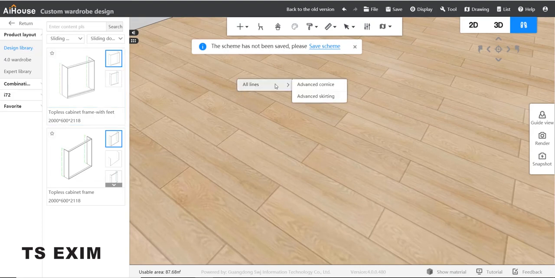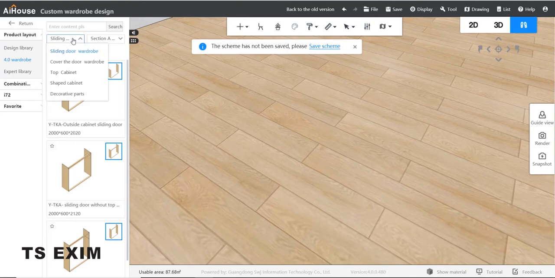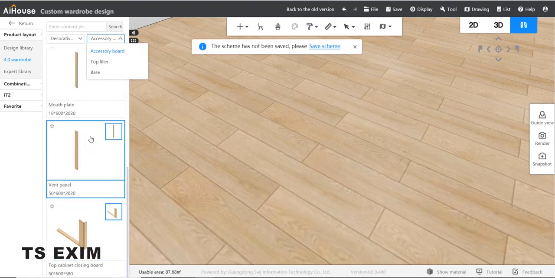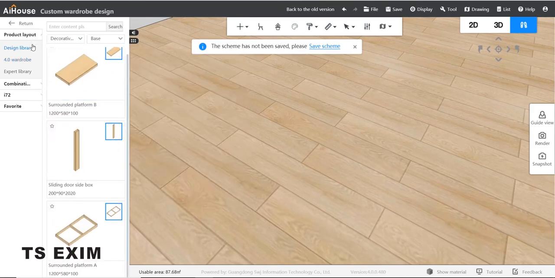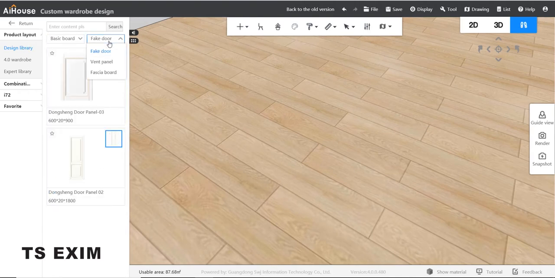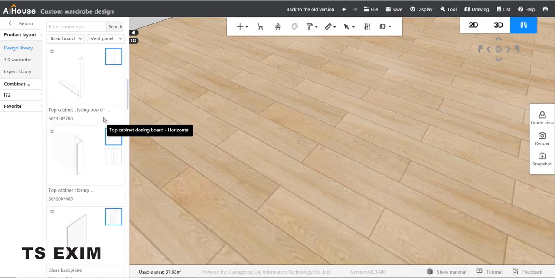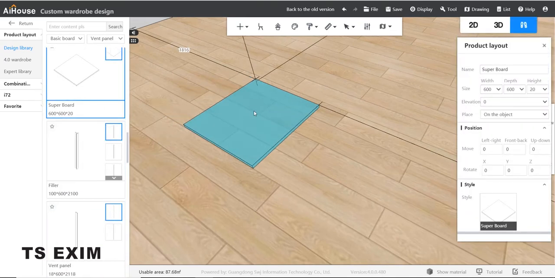Okay, if you are unlucky and you don't have one, maybe we just find the handle first. So, decoration part. Find this banner. Where is the banner? Basic board, and banner. Okay, so we find this banner called superboard. Yes, this one, superboard.